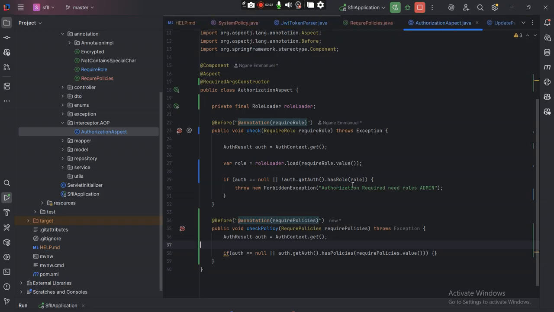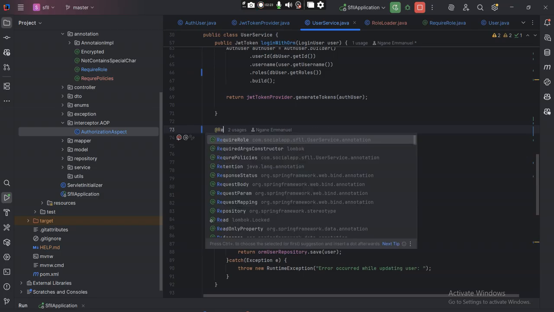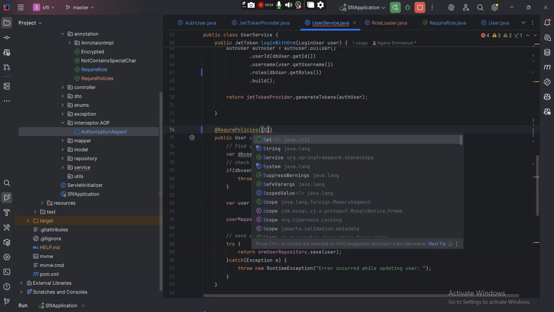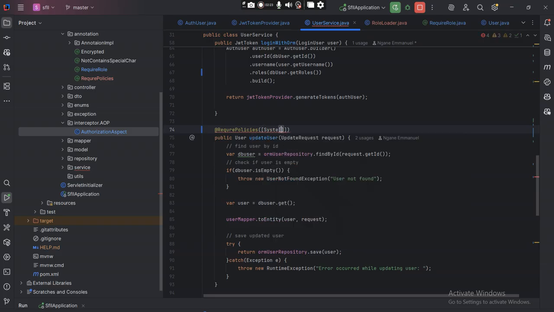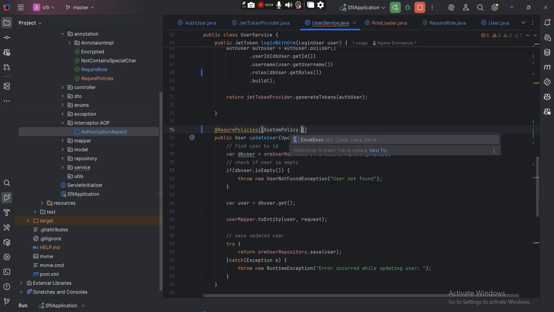The idea is that in the user service, rather than doing require role here, we can do require policies, and we can do system policy, system dot, sorry.